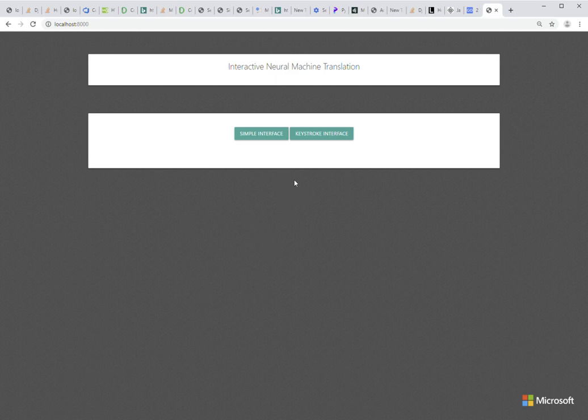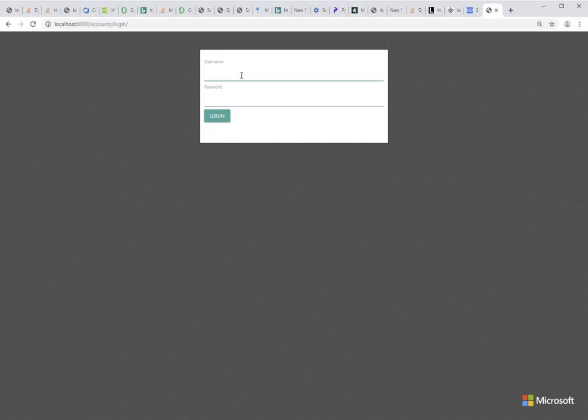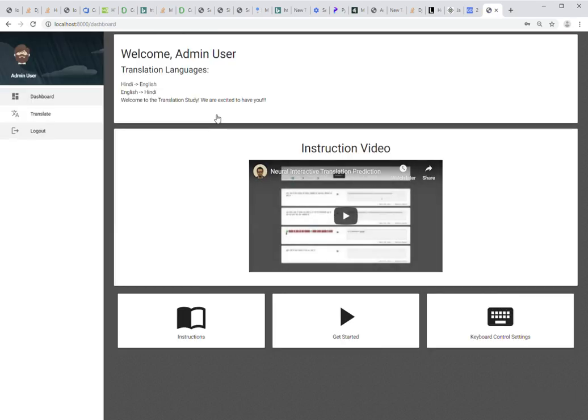To first start out, when you first log into the website, this is the interface that you're going to see. We're going to be spending all of our time for the study in the keystroke interface, so just click on that button immediately. From there, you'll be prompted to log in. We've provided you with some login information, so if you just enter in your username and password, you'll be able to gain access to the website.